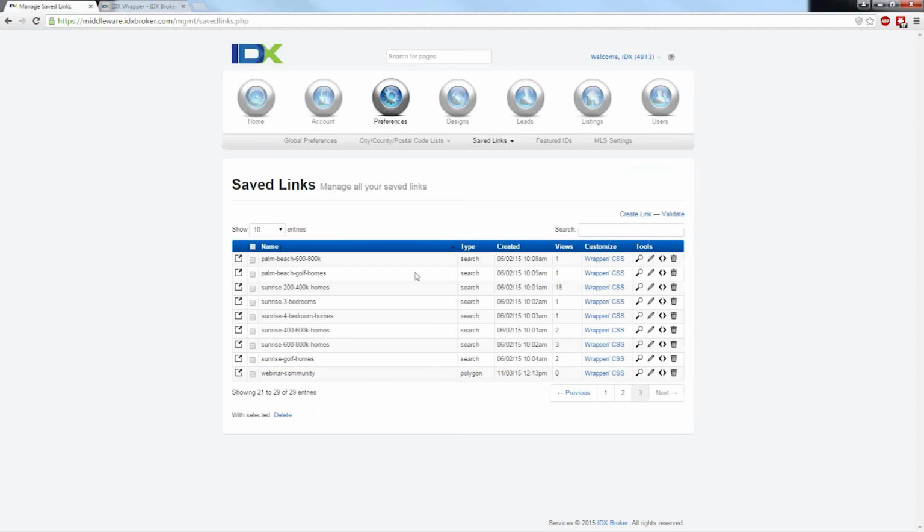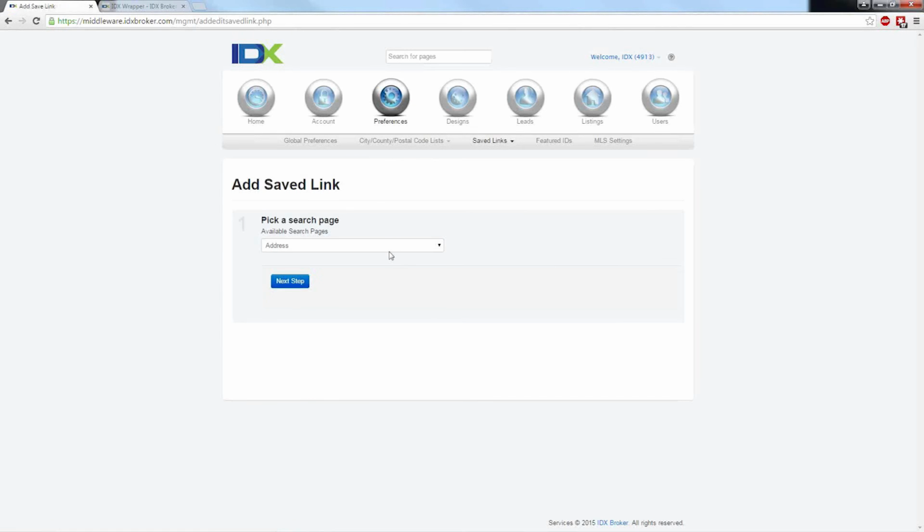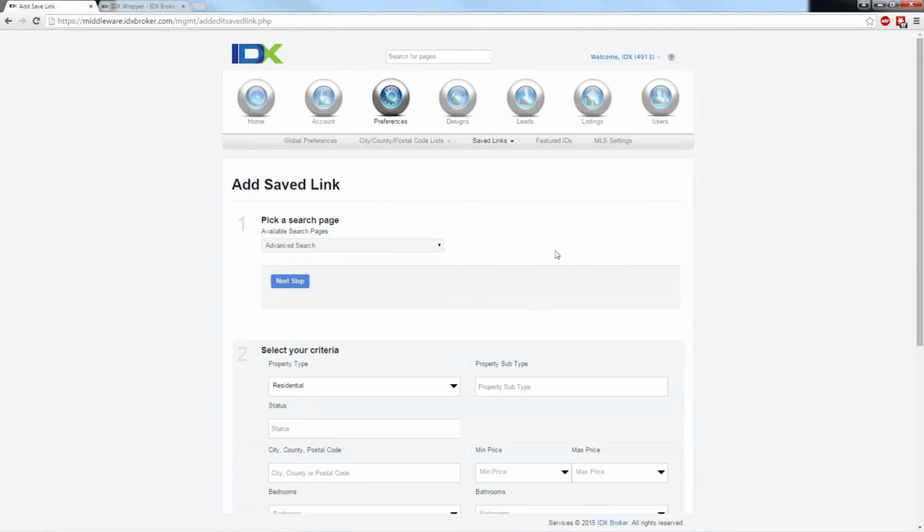Now, I'm going to show you one more way to go ahead and build a communities page. We're going to go in here to Preferences again, Save Links, and Create. There's a little bit more to it than this one. So if you went in there and you wanted to create one by, let's say, your advanced search page, this is where you can get the most detailed.